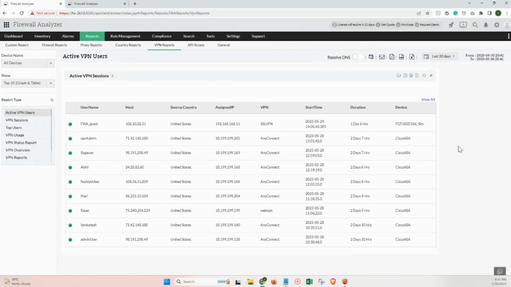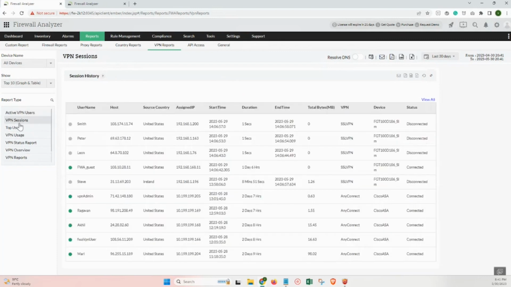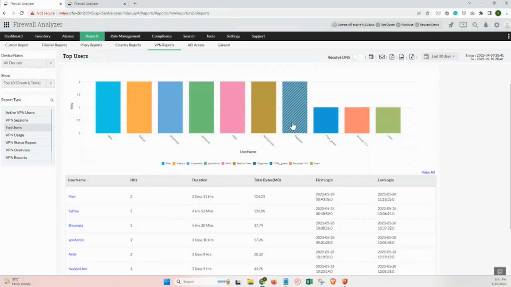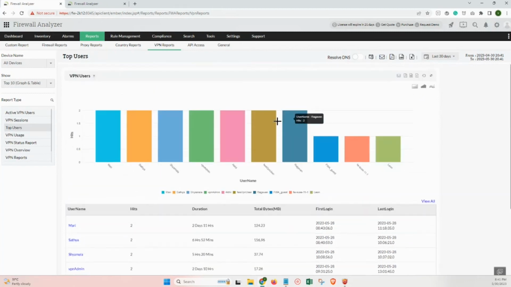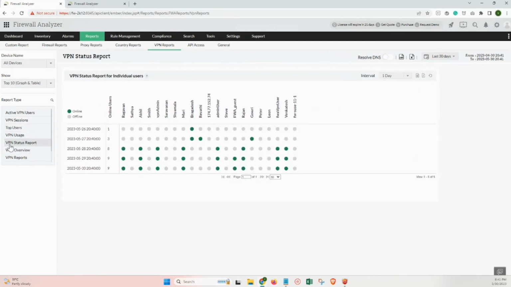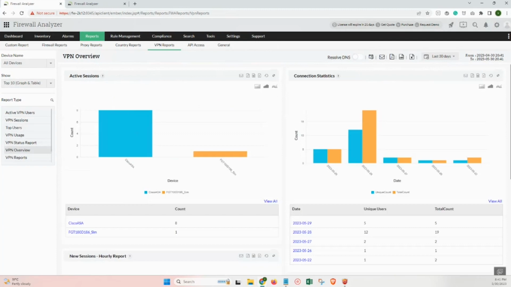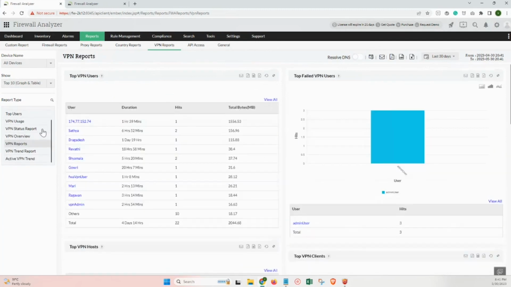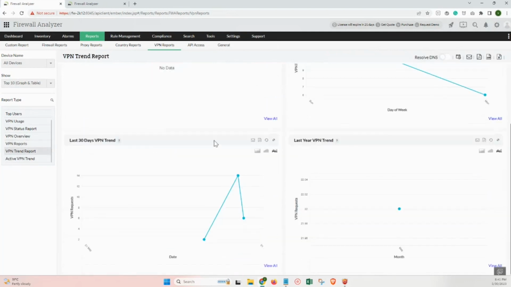To name a few, we have active VPN user reports, we have VPN sessions, we have top users, which shows you how many times someone is connected to the VPN. We have VPN usage trends. We have the VPN status report. And then we have overview, which shows you what are the devices that are used to connect to the VPN. Then we have other VPN reports, and we also have VPN trend reports.